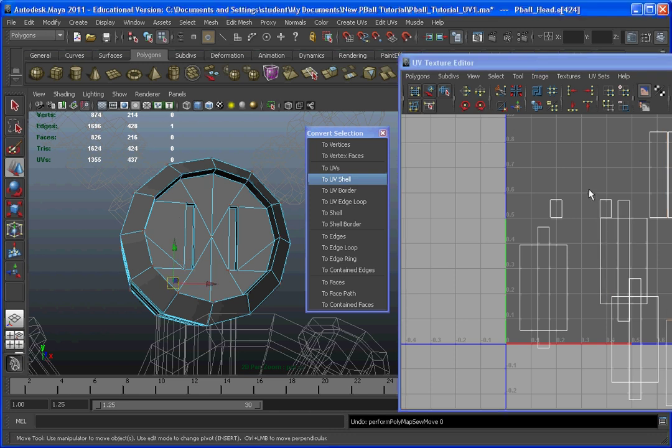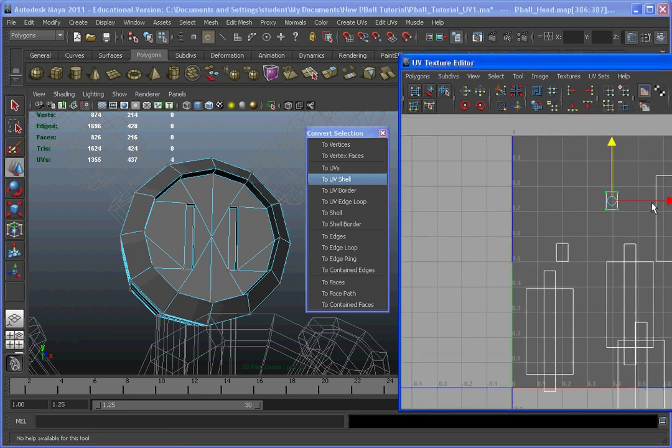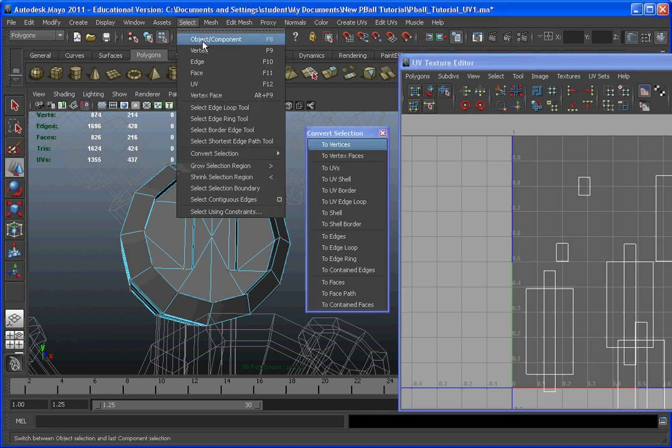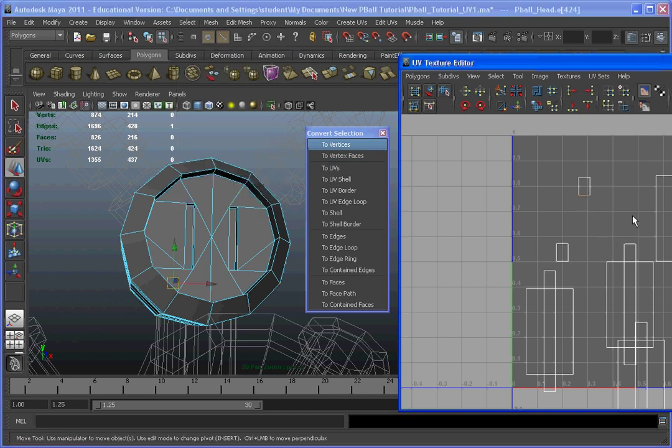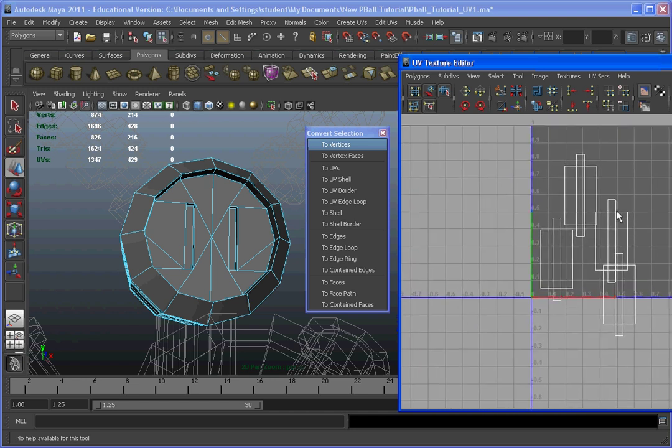Actually, since this one seems to want to play the game of I want to snap to the other object, we're going to move this up here so that it stays separate. And then we're going to go back into edge mode. Move and sew. Move and sew. Move and sew. Move and sew. That way we have our nice four splayed out eye sockets for the phantasm ball.